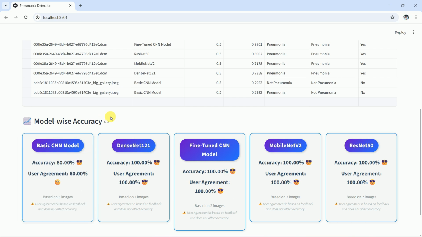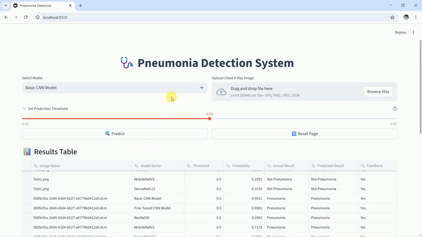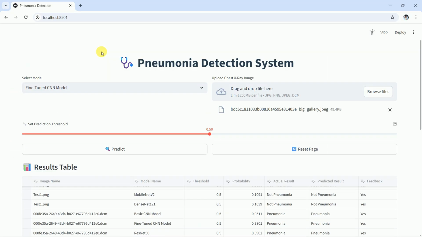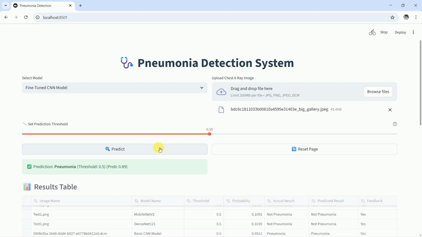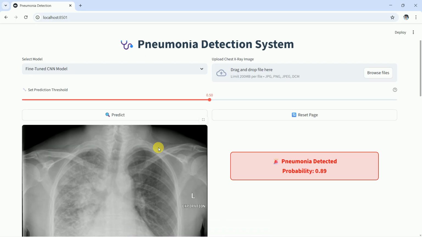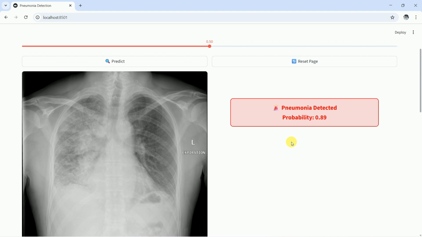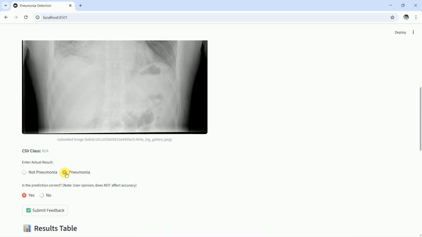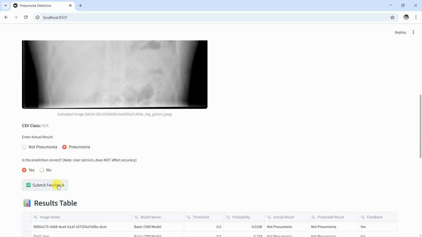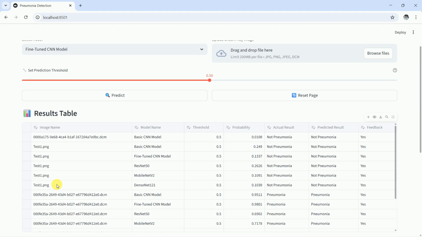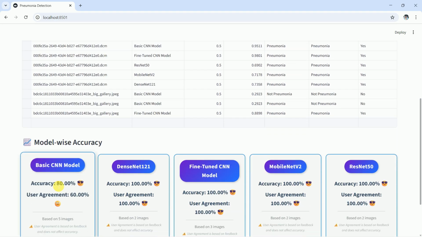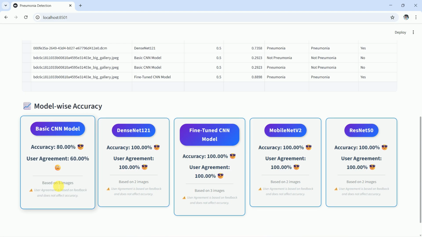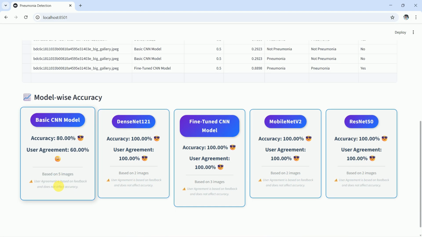Now let's try the fine-tuned CNN model with the same image. Predict. Pneumonia detected. 89% confident. That's correct. I will mark it correct. Pneumonia, prediction was also correct. Submit feedback. You can see how different models handle the same image differently. The fine-tuned version caught what the basic model missed.